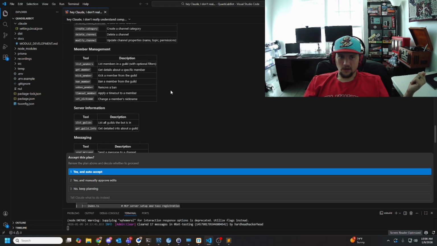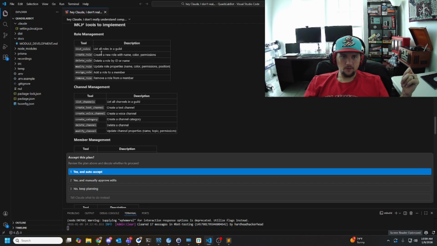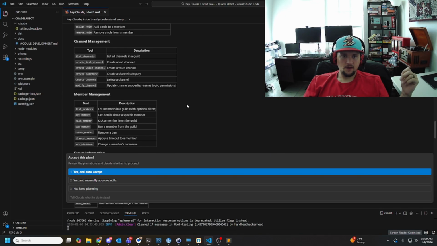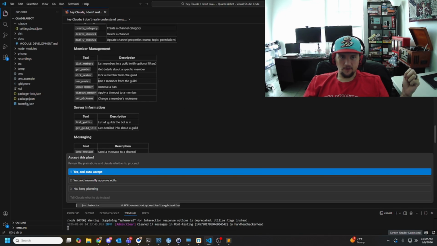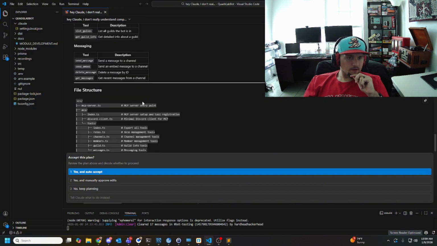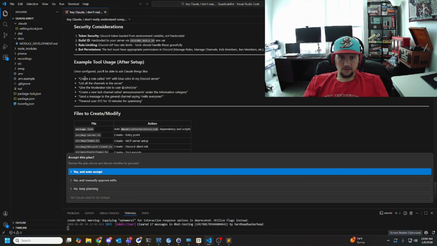All right, these are the commands that it's going to have. Role management, to be able to list, create, delete, modify, etc. Same thing with channels and members: list, get, kick, ban, unban. Messaging is good. So once configured, you'll be able to ask Claude things like create a role called VIP with blue color in my Discord server, or list all channels. Well, this is exactly what I was thinking.